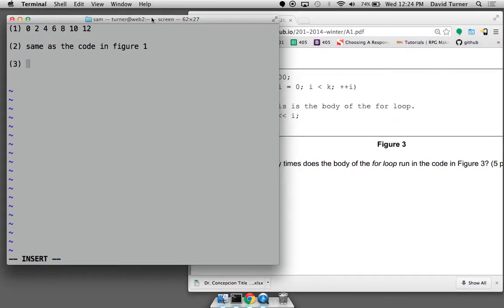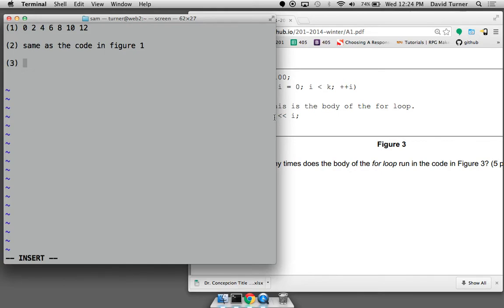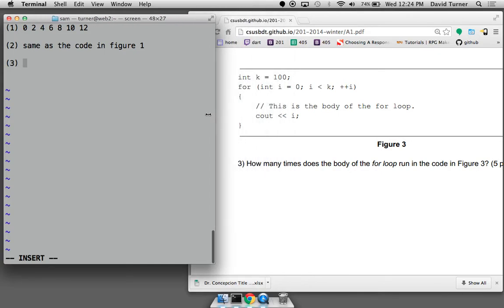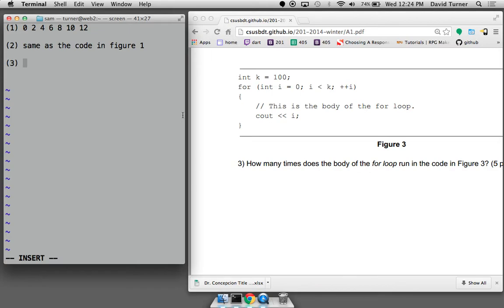100. Okay. So I'm not asking you to say what gets printed here. I want to know how many times this statement runs, not what it prints. So we have a for loop here. And we want to know how many times the for loop runs.